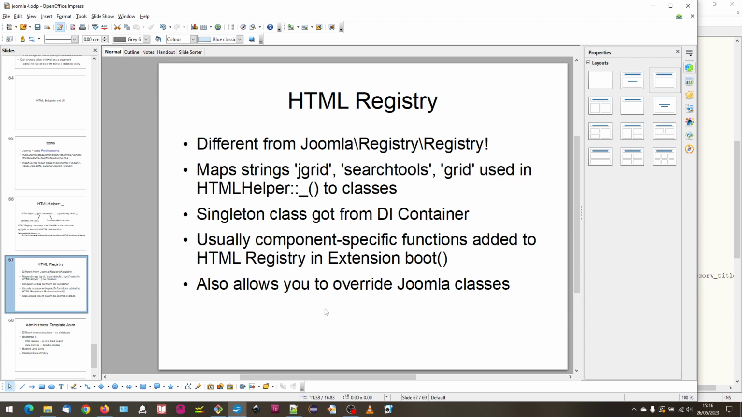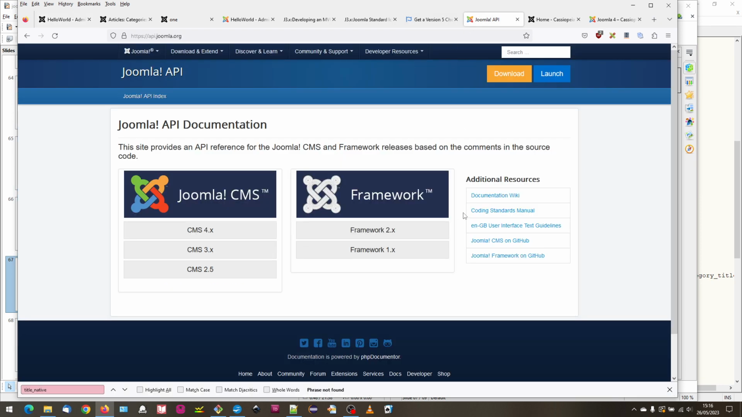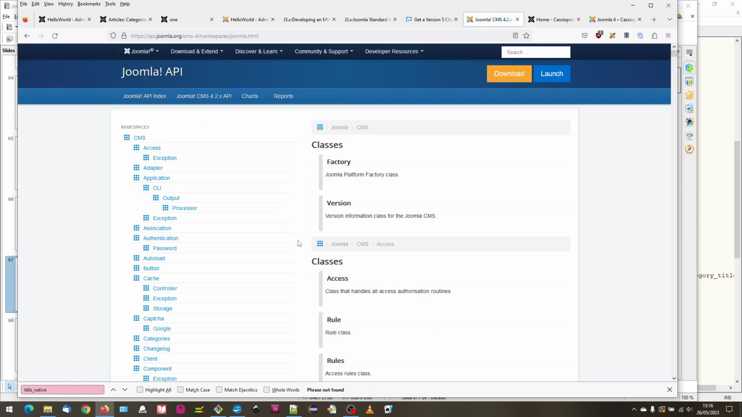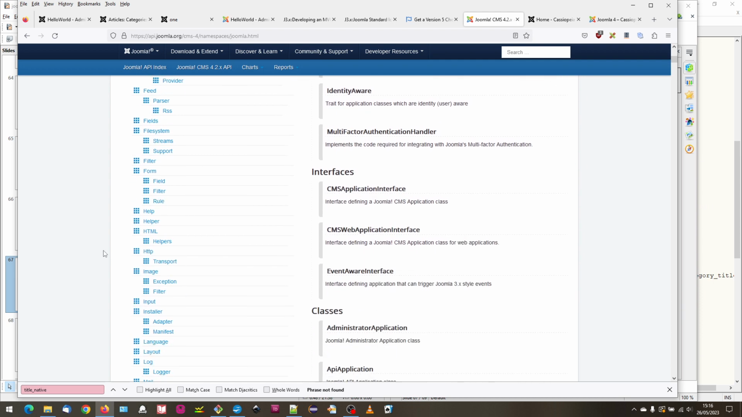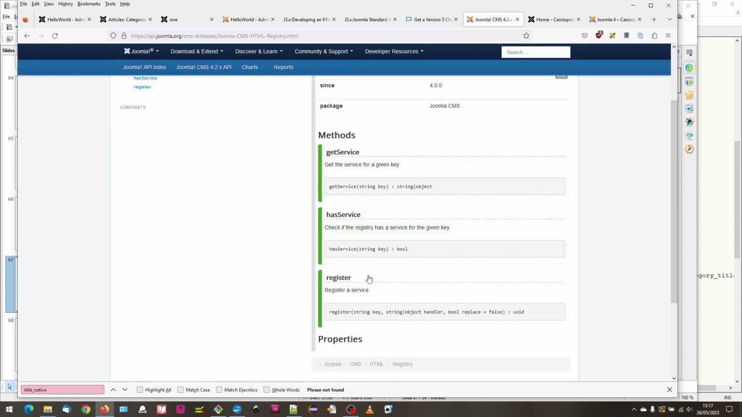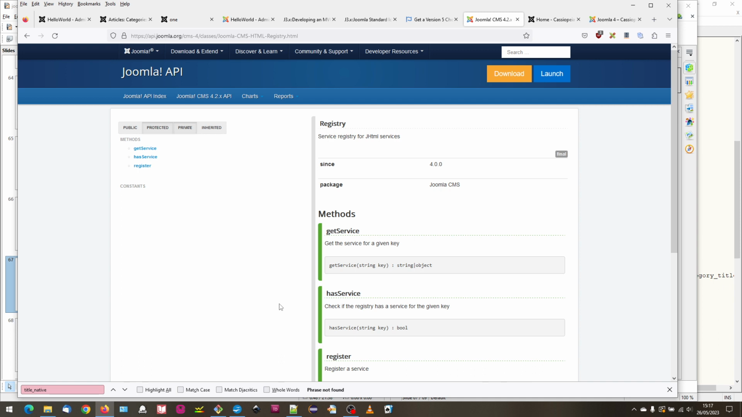So this HTML registry, the first thing to note is that it is different from Joomla registry. You may well have come across a class called registry, which is kind of like a utility class for managing bits of data and taking bits of data in and out, used throughout Joomla. This is a completely different class, and if we go to the API, you'll find it under the Joomla namespace, and it will be under HTML registry. So here are its methods: get service, has service, and register. They're a completely different class from the other registry class which you would find under the framework.